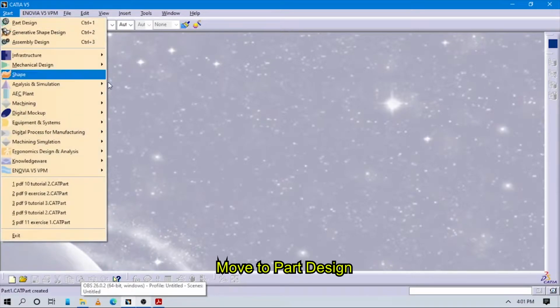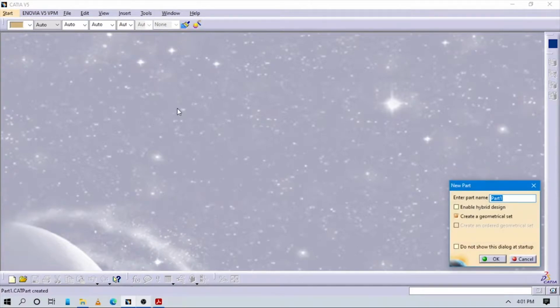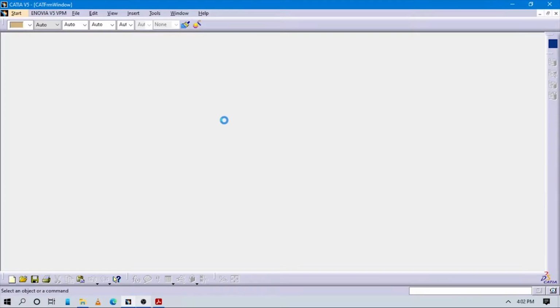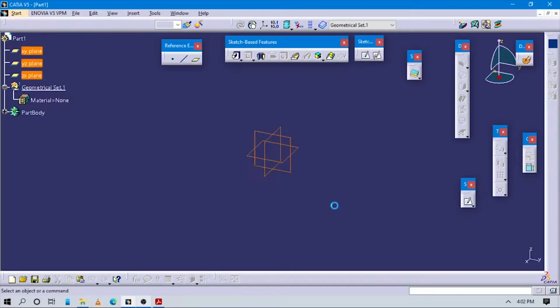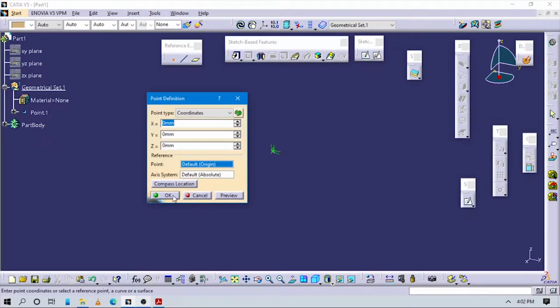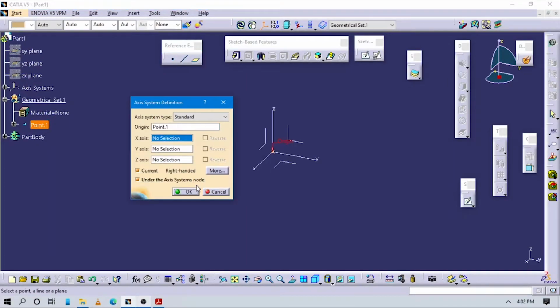First of all, open CATIA software, go to Mechanical Design, Part Design, and give whatever name you want. Let's start to design this part, but first of all we have to add this part plane. We are creating our own axis system, so to create this axis system, call one origin point, and this point acts as the origin, and insert the axis system to this point.